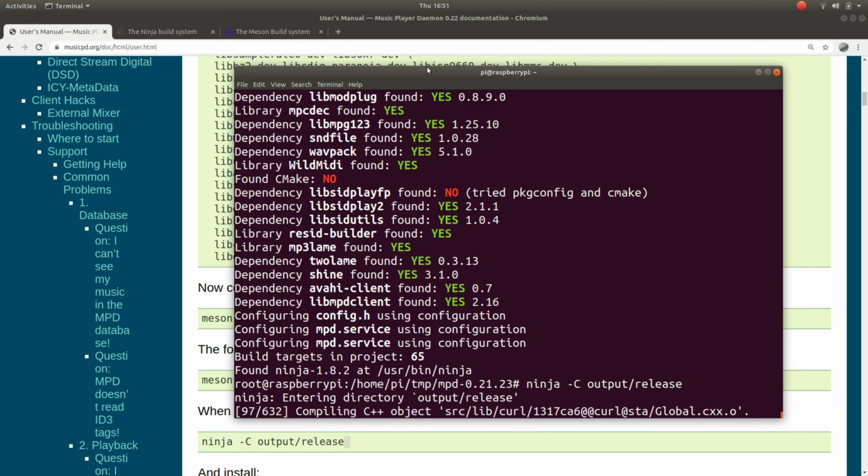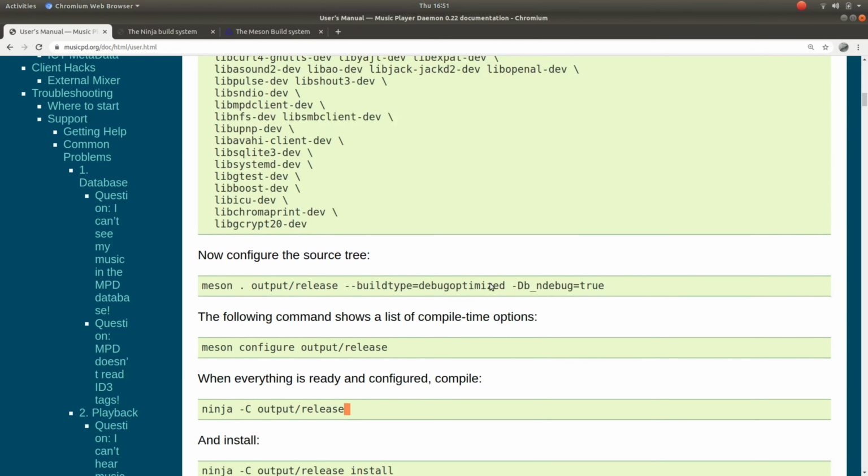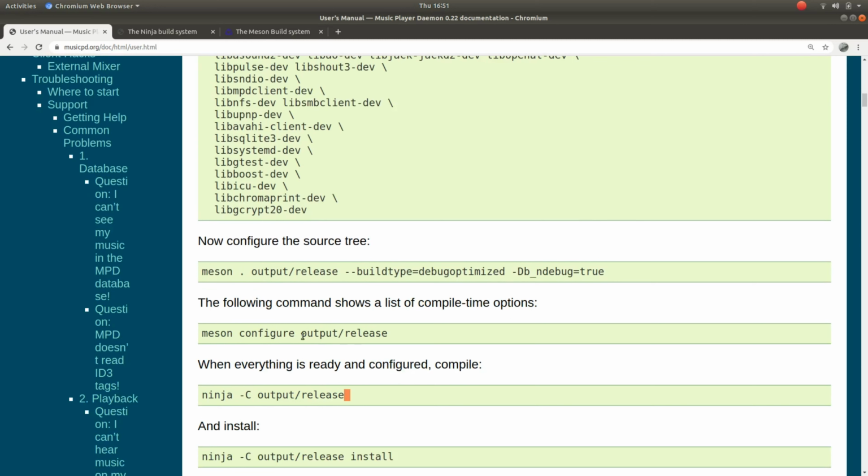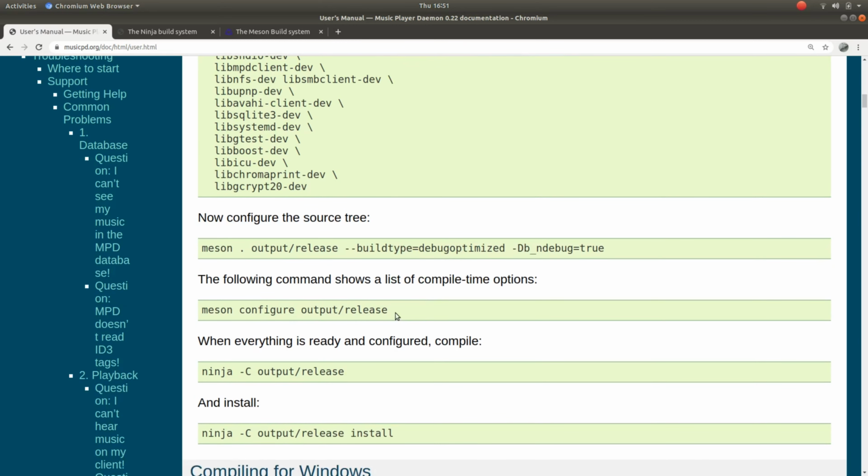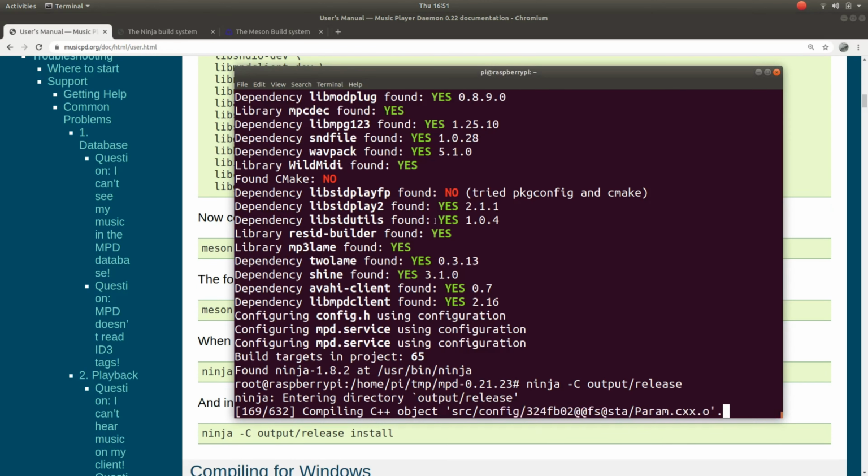But when it's doing it, let's go back to here. There is another option here, like meson configure output release, which shows you a list of compile time options. Just now, these are some of the options that were enabled automatically. You could take a look at this.